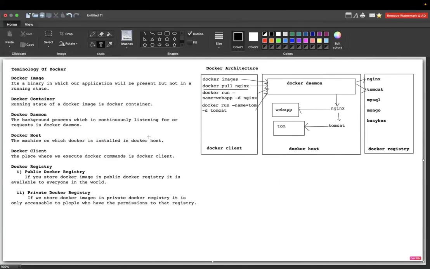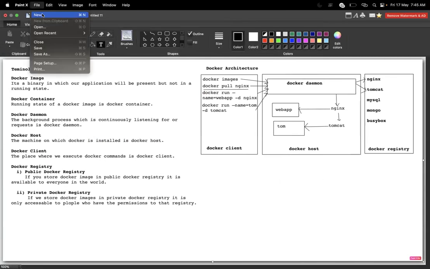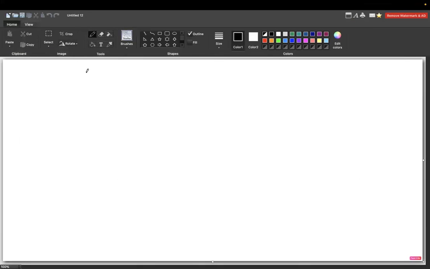Right now, what is this -p? Let me explain -p. File new. Now, what is the command I have used? Let me put it here and select all these things. Docker run --name nginx app -d -p 1990:EIT.